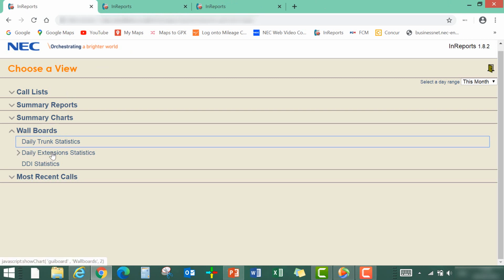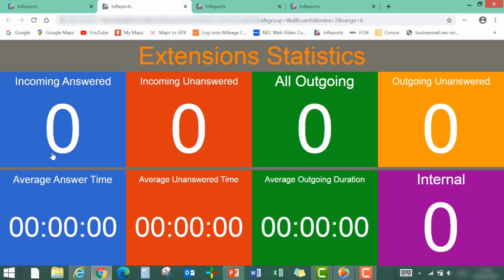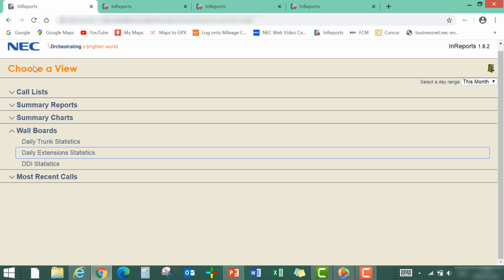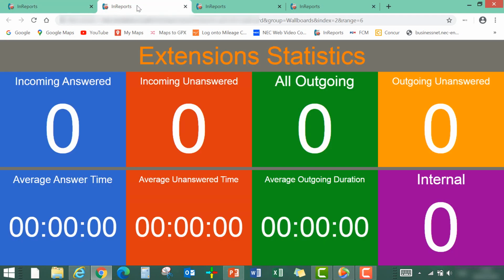I might want to go and look at my extension stats as a Wallboard, so we can see incoming unanswered, outgoing unanswered, internal calls, and the averages along there. But the really cool thing about this is obviously I can be running multiple extension groups there, and these appear as tabs. Now if you remember right at the beginning, I told you that there's no additional user license, so you can have as many people using this. So if you wanted 2 or 3 wallboards spread across the office or across the building, then you could do that at no extra cost. So different wallboards displaying different information.